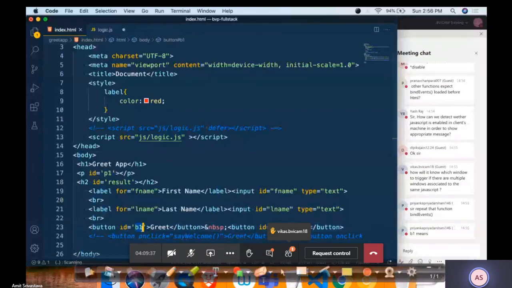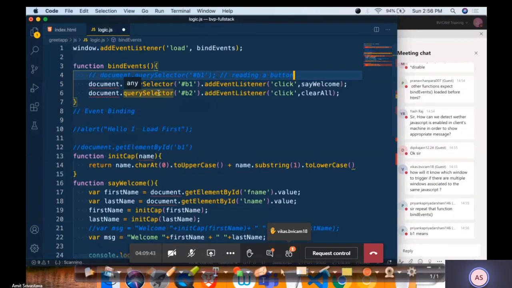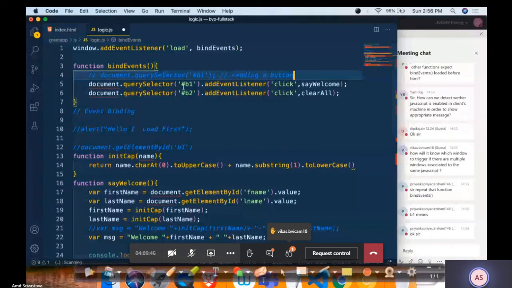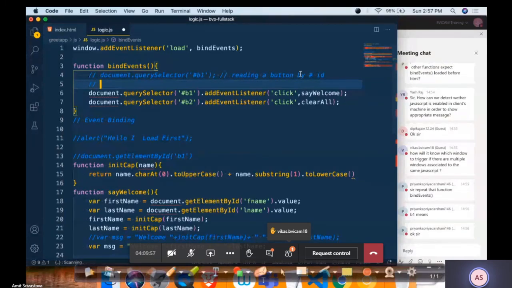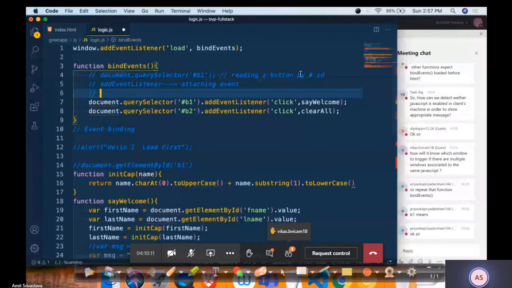b1 is an id, so you are reading an id. You have two choices to read an id: either getElementById or by #b1. You are reading a button by id, because you need to remember # means id. And addEventListener means attaching an event. addEventListener needs the event name and the function name to be called. That's it. This is the syntax.